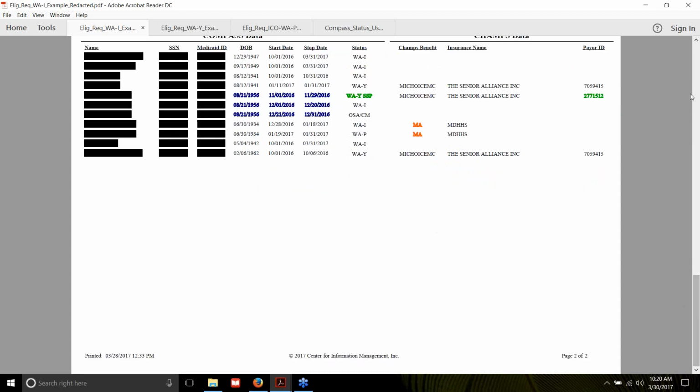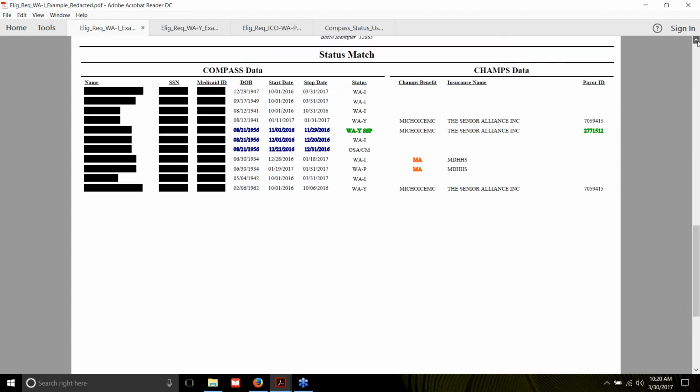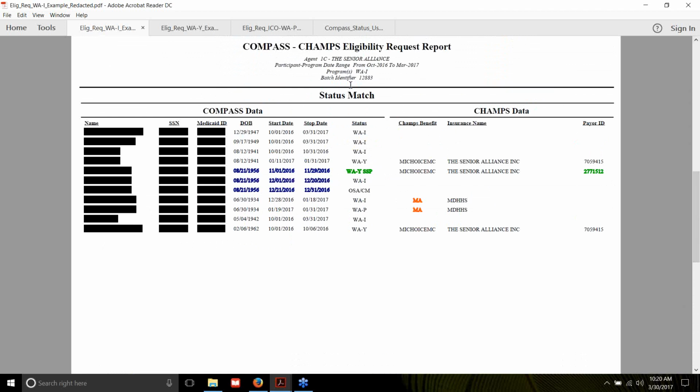Let me scroll down to the next page. Okay. So the next page, it starts the status matches. Okay. So page one until whenever is the mismatches, and then they start a new page for the matches. So in this example here, waiver I has no CHAMP benefit, so that's a match because it shouldn't. We don't expect them to.